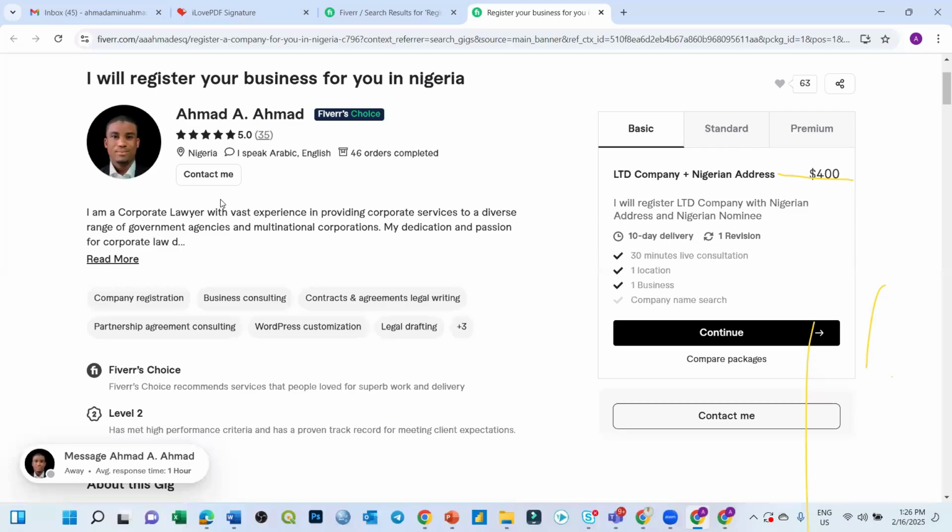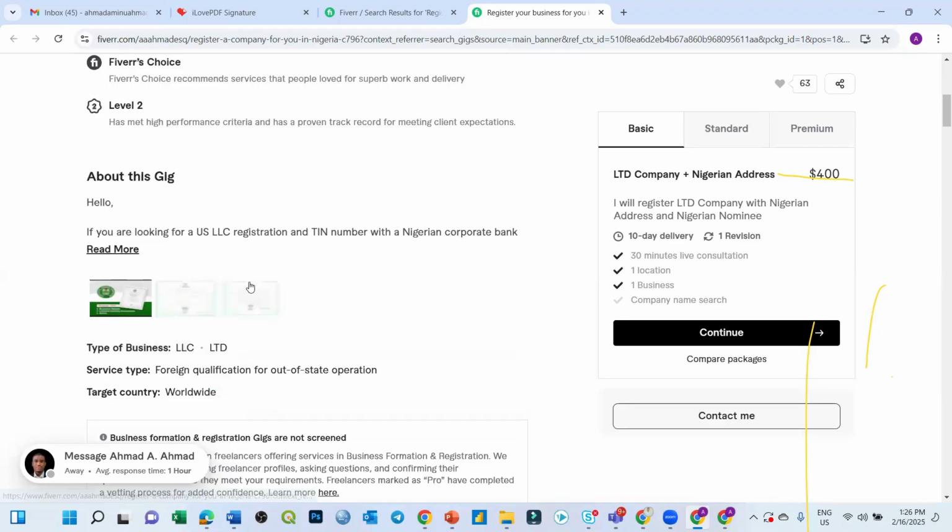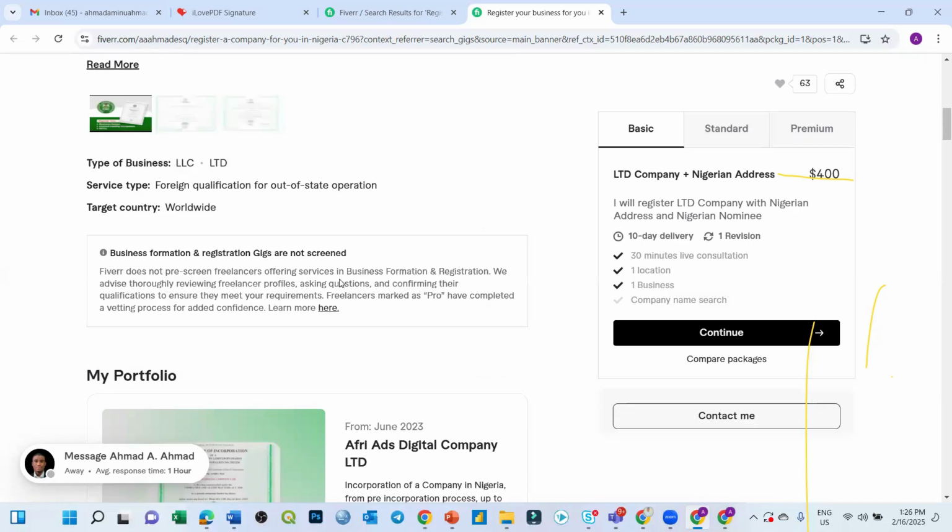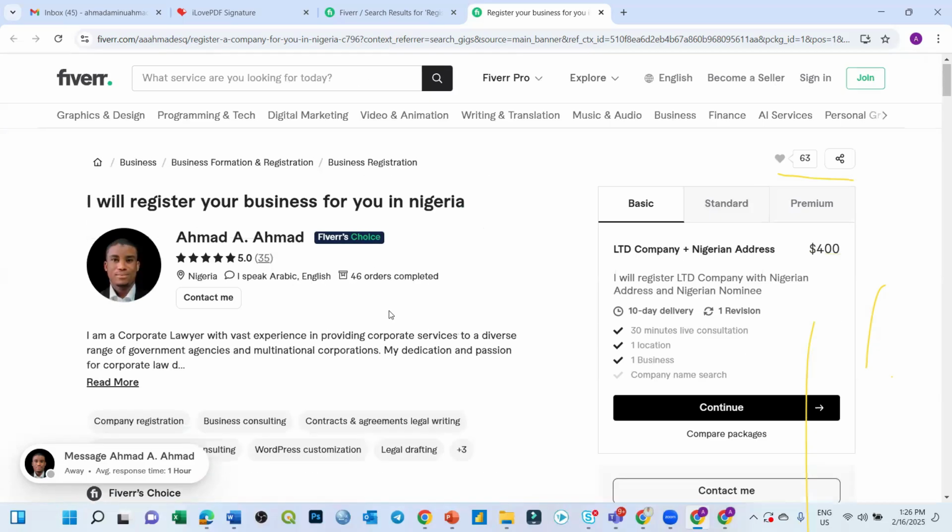Once somebody sends you a message, you need to reply to the person immediately, because if you are not replying to people immediately on Fiverr, it reduces your credibility and reputation. That's why, if you come here, it will show the time that you respond to people when they talk to you.